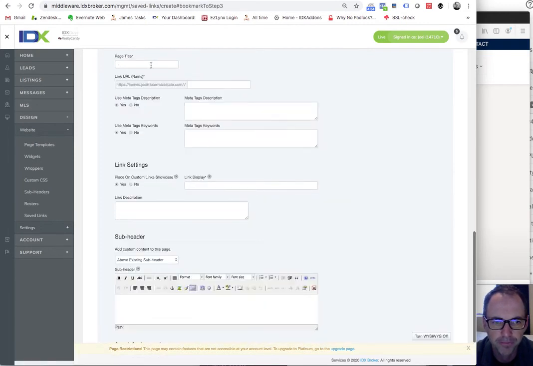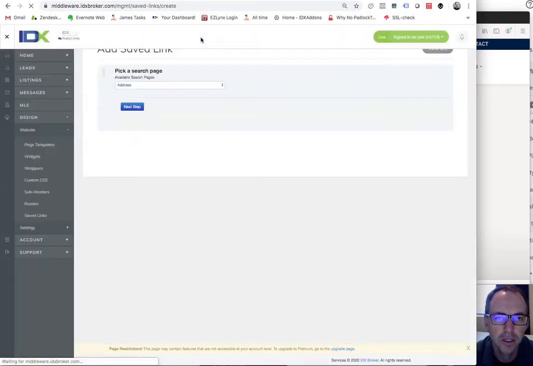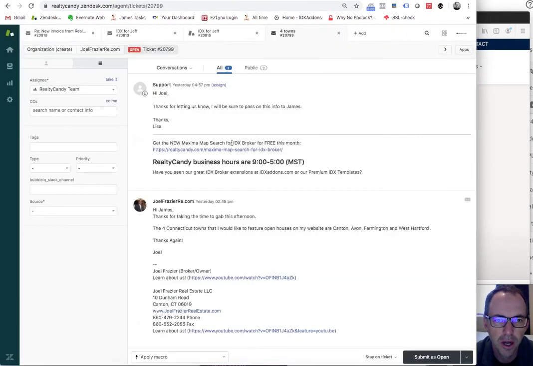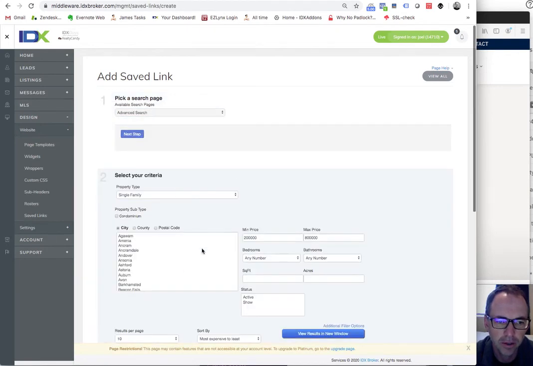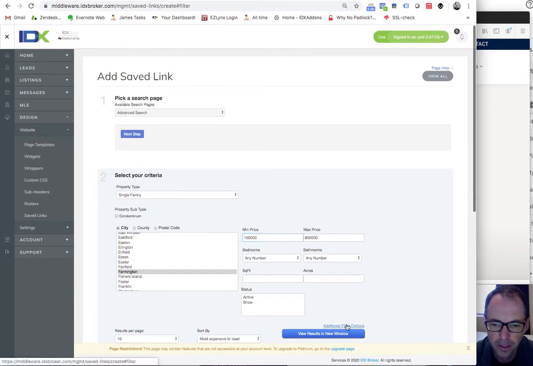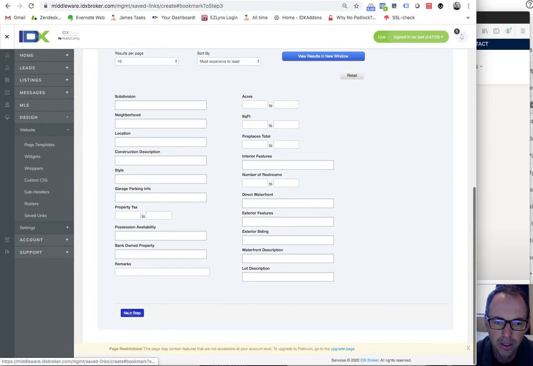So next step, Avon open houses. And that's pretty much it. So then let's just get these wrapped up real quick. Farmington and West Hartford. I'll just use advanced search on all these so that later you have more options if you want to come in and change any of this information. Again, we just want to make sure it has open houses. Next step.